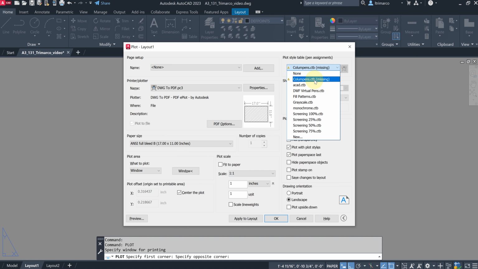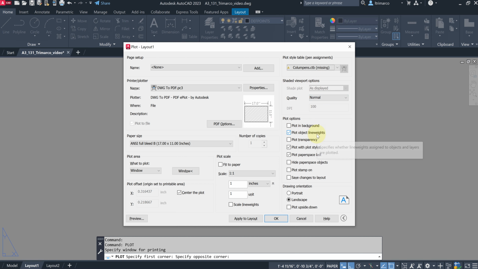I don't know why mine's missing, but it is. And again, I would fix that probably before I actually create this PDF, but for this little video's sake, I'll use it. Everything else, shaded viewport options as displayed, normal, beautiful. Plot options, by default, your plot object line weights, plot styles, and Paperspace last are all checked on, and I leave it. And then drawing orientation, most of the time, you know, again, we're here in Chicago, most buildings are rectilinear, so landscape works the best, but sometimes we change it up. And here is where I will preview it.